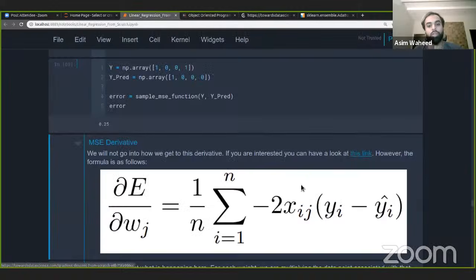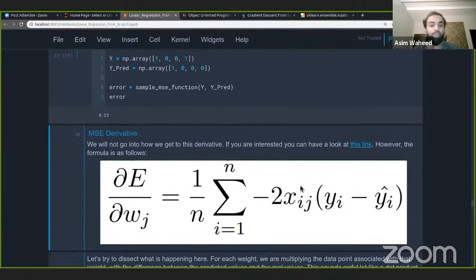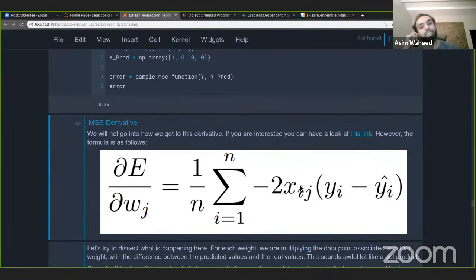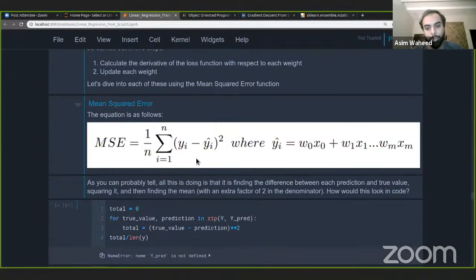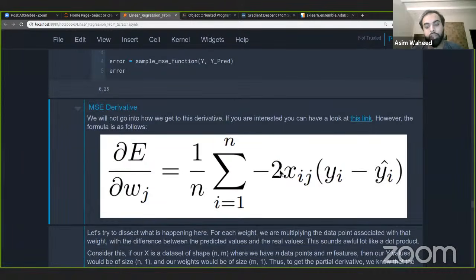My goal here is not to teach you calculus. I'm not even that good at teaching calculus. So we're going to focus on the coding aspect of it. So just take it as it is. The derivative of this function over here is going to be minus 2xij.